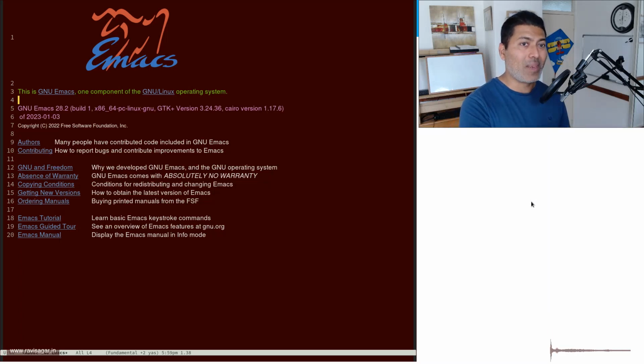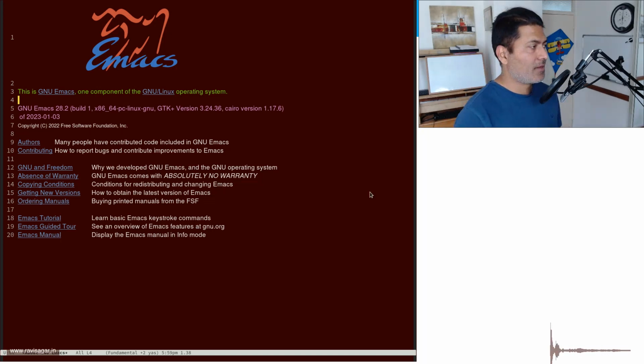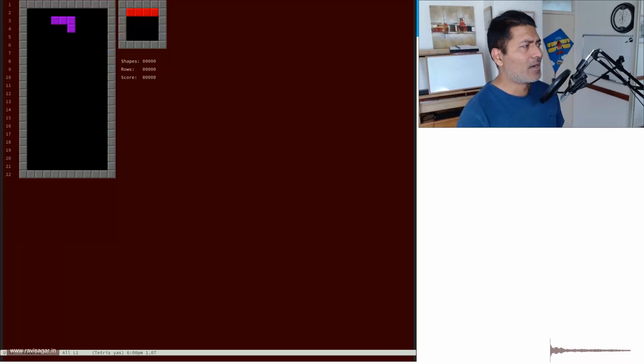And the only game that I play, I mean, I do play a couple of games, but the only game that I play a lot is Tetris. And it is actually very simple. You can use M-x, and then type in tetris. I believe this game comes pre-installed when you install Emacs. I don't really remember installing any game, but the moment you change this mode, you have Tetris.